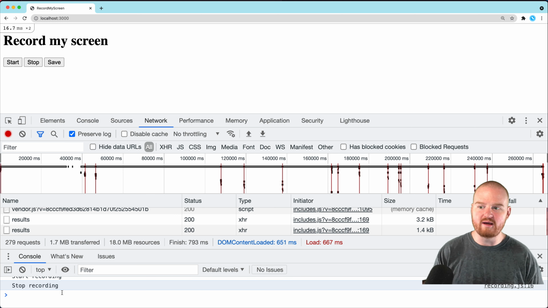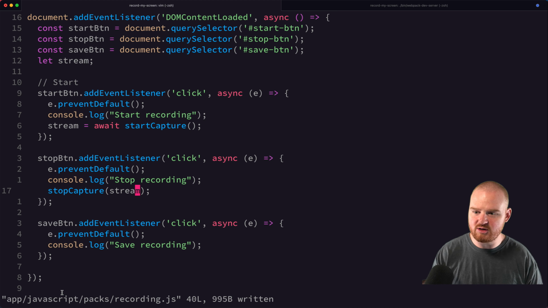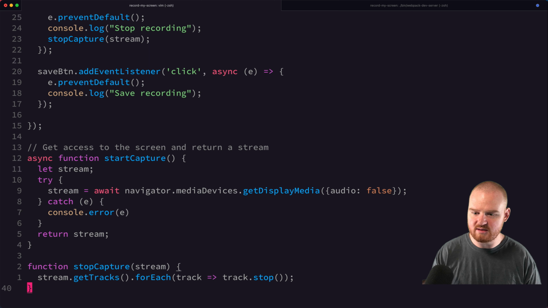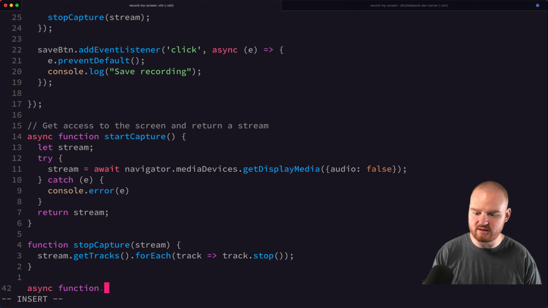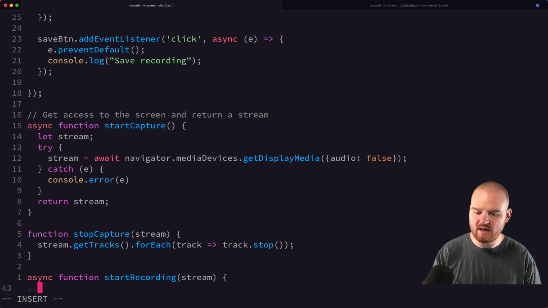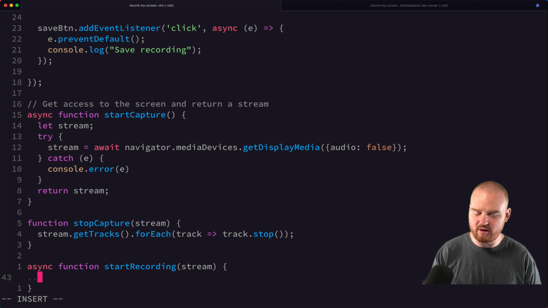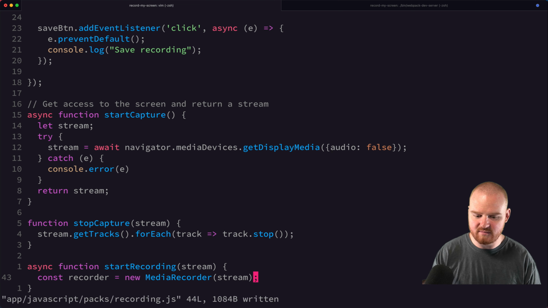Now we need to do the recording piece of that capture. I think I actually want different functions for the recording piece. So let's do async function startRecording. And we're going to pass in the stream here. What we want to do here for the recording is create a media recorder from that stream, and we want to start the media recorder. And I think for startRecording, this is actually going to return the media recorder. So const recorder is equal to new MediaRecorder for the stream. And I can't remember if we want to pass in any settings or anything to this.